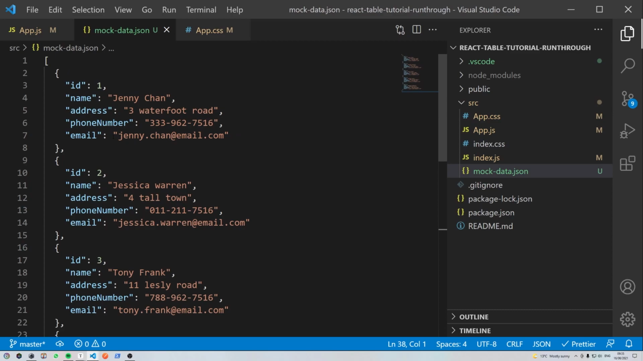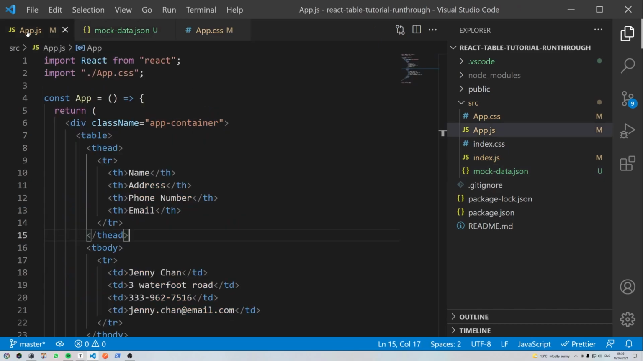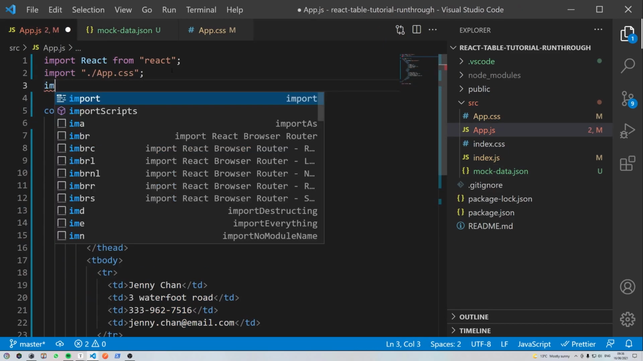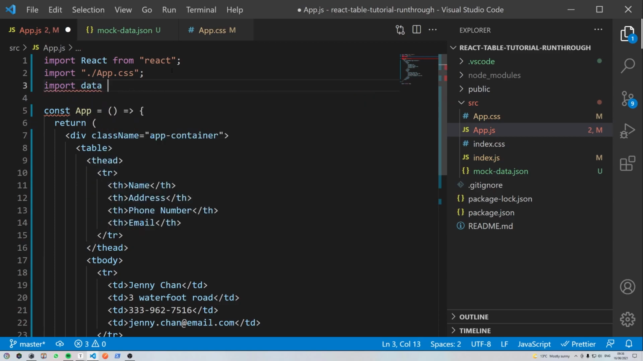This data is an array of contacts. Each object in the array has data that matches the columns in our table. So we have the name, the address, and so on. Now in app.js, we're going to import this. So say import data from open quotes ./mock-data.json. Now we have an array of contacts.